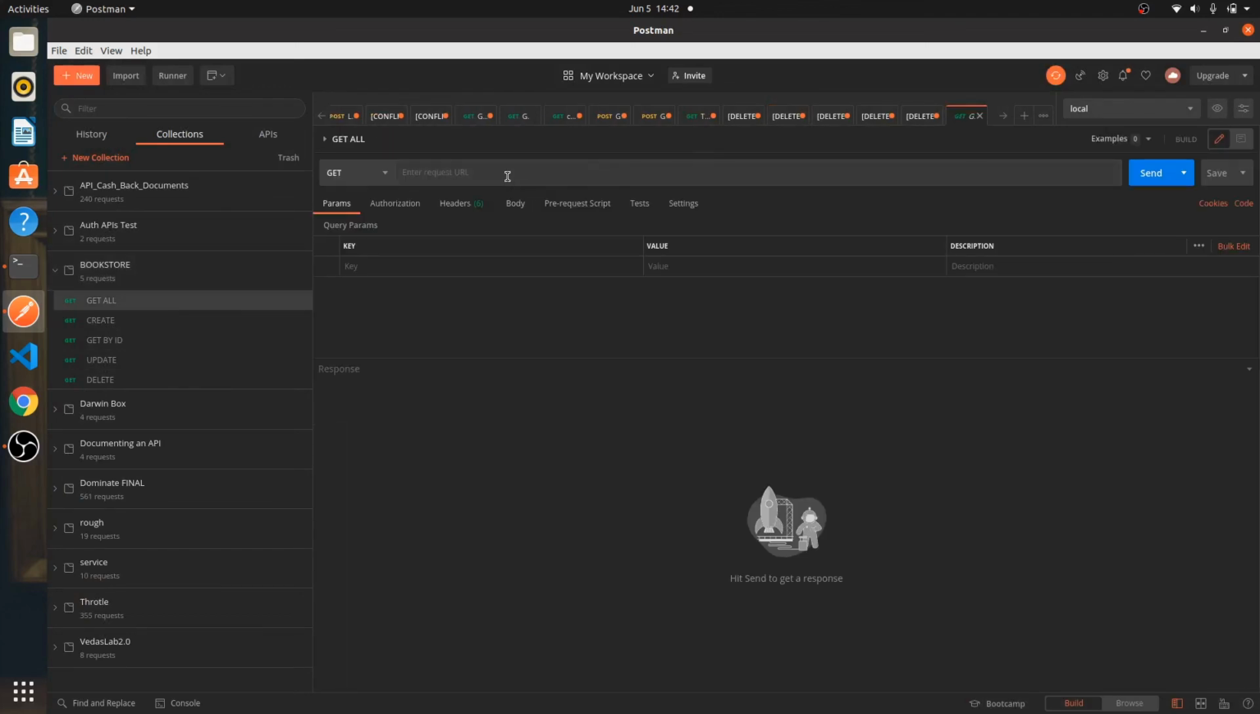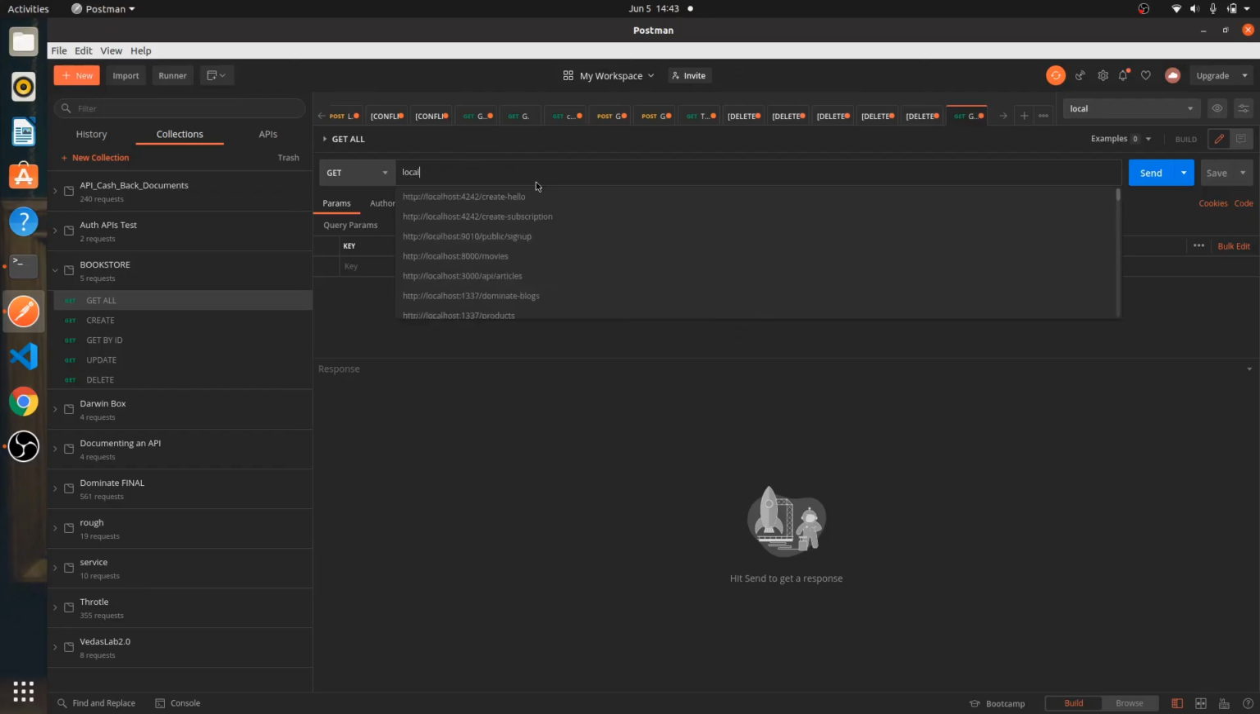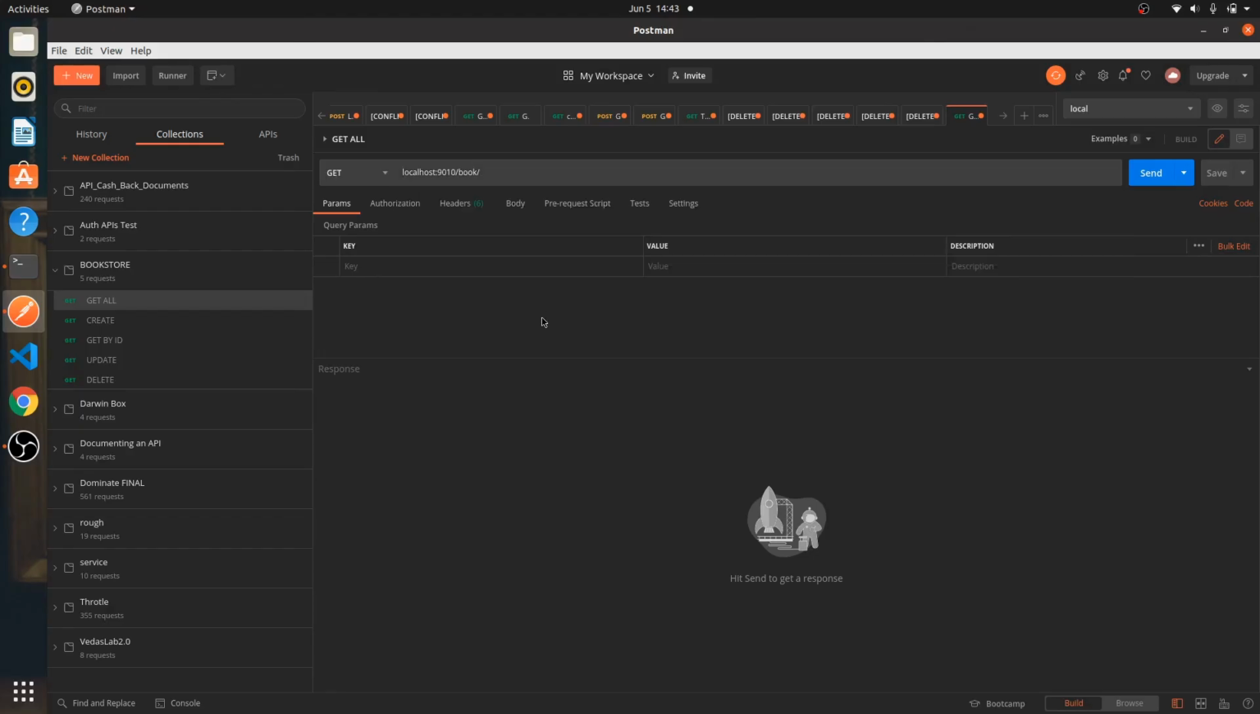So for get all, I need localhost 9010 where this project is running, and slash book slash. Okay, and if I get all, I get an empty array, and if this is what you get, then your server is working perfectly fine. You're getting the right result, because right now we don't have any books, so we get an empty array, right?